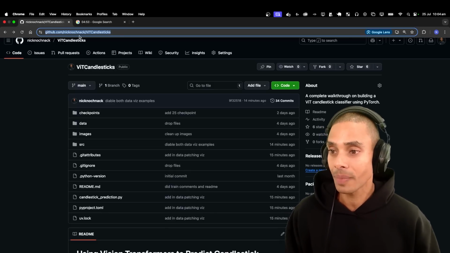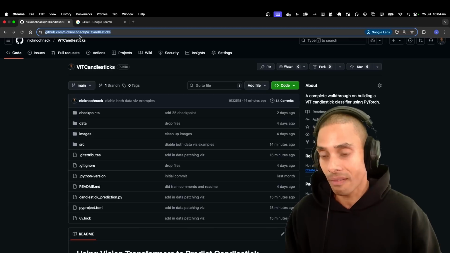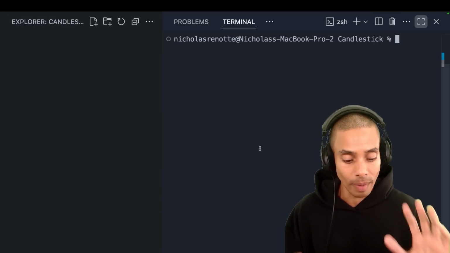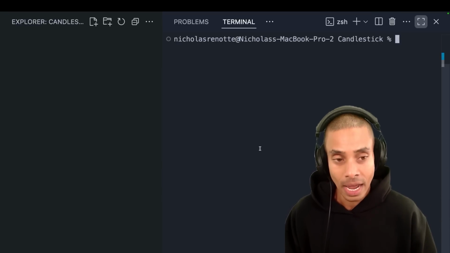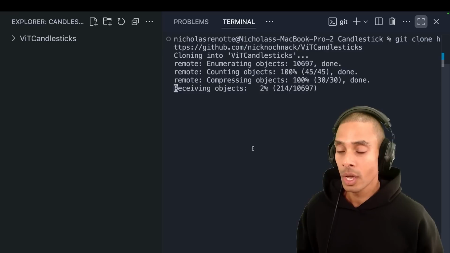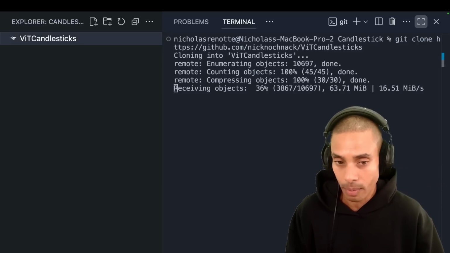Okay, so what we're going to do is grab this GitHub repository. It's github.com/nicknocknack/VIT candlesticks. I'm going to copy this, and I'm going to jump back into my favorite IDE, which is going to be VS Code. I'm going to type in git clone and then paste that repository there. So this should clone down the repository, so all the code, all the data, all the checkpoints.